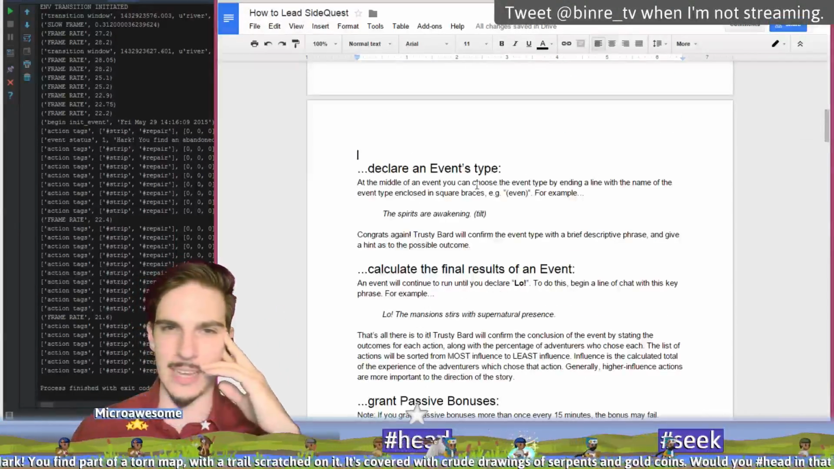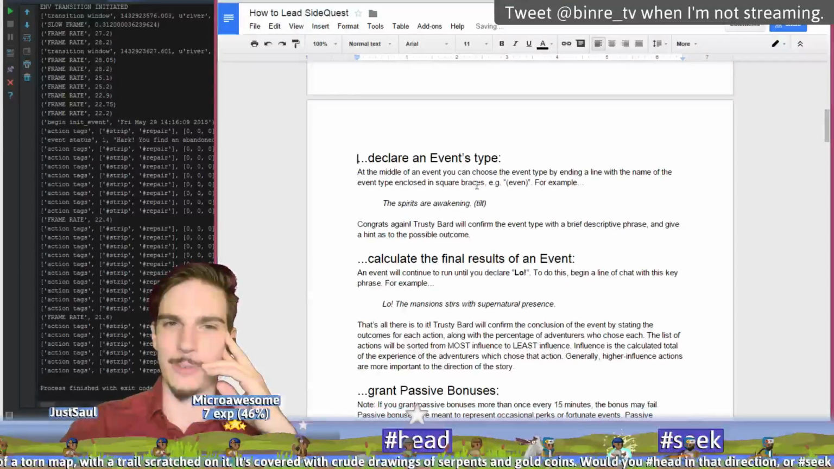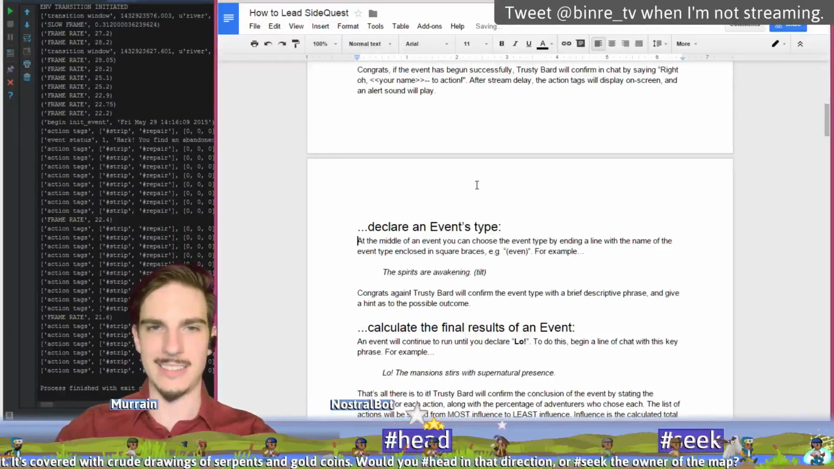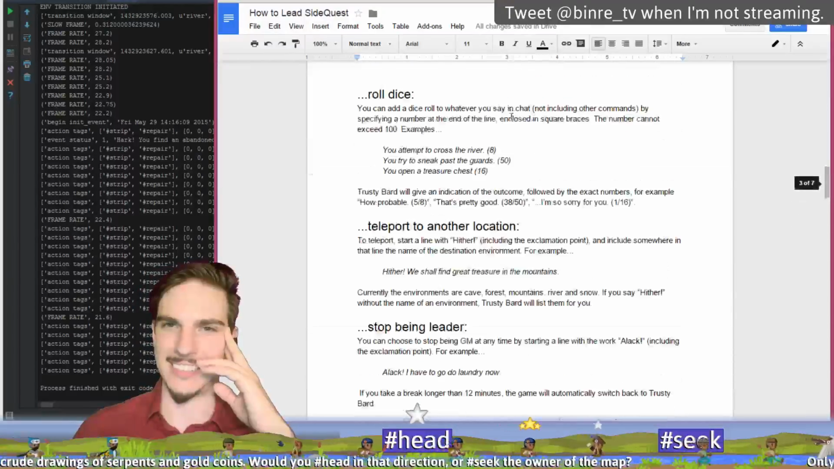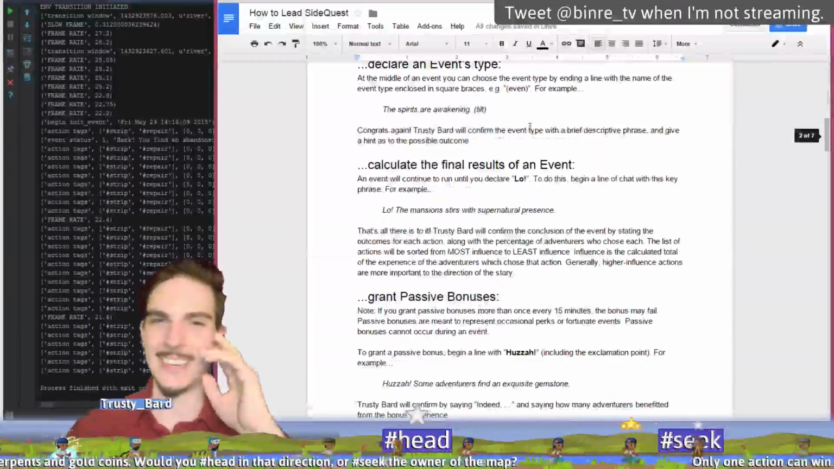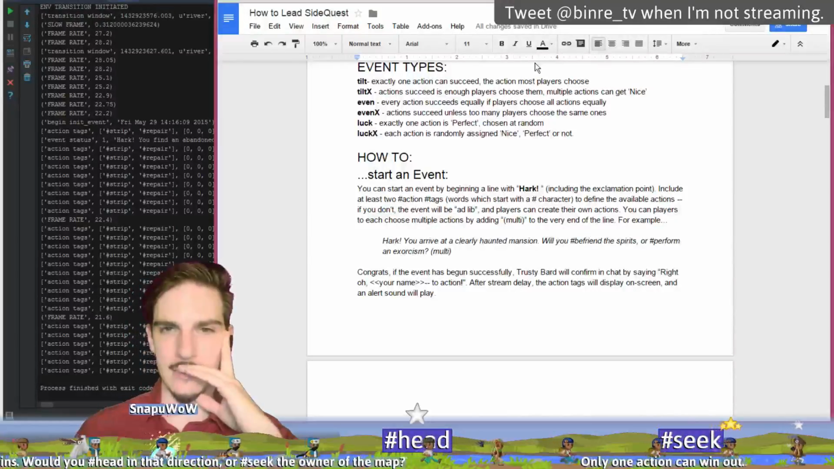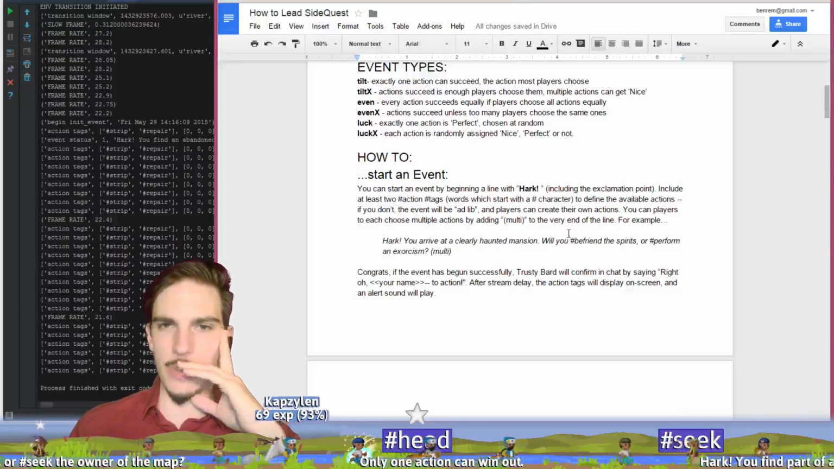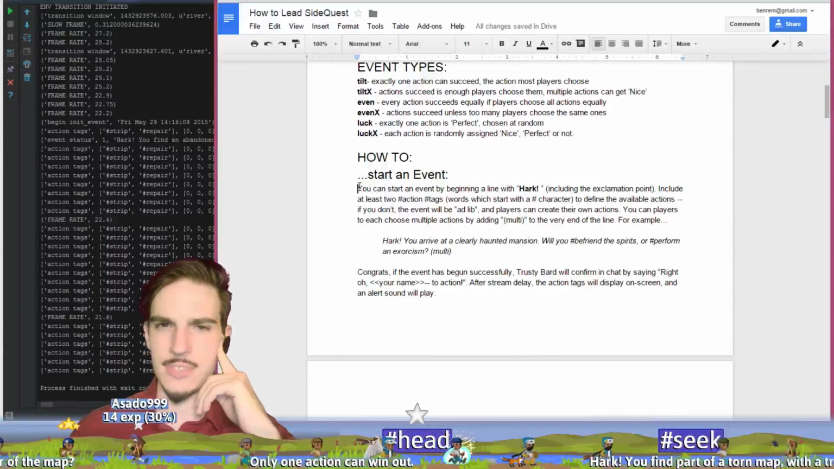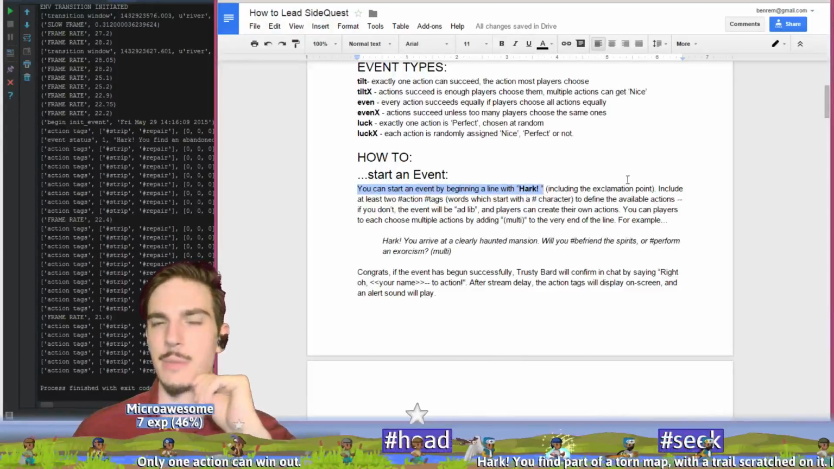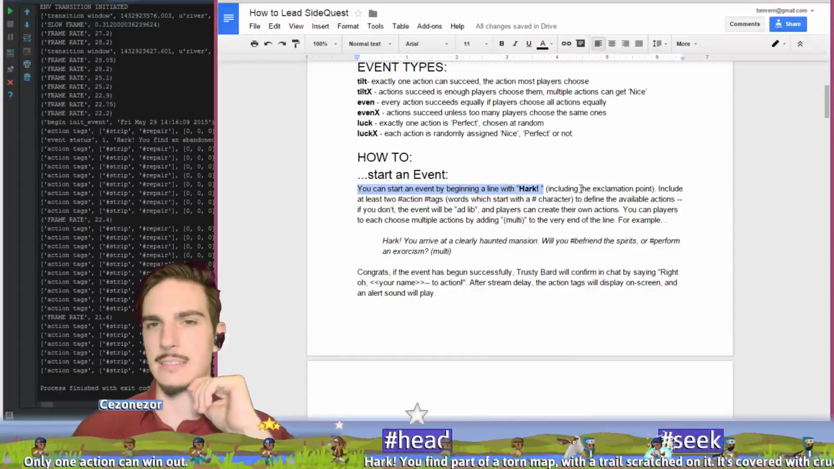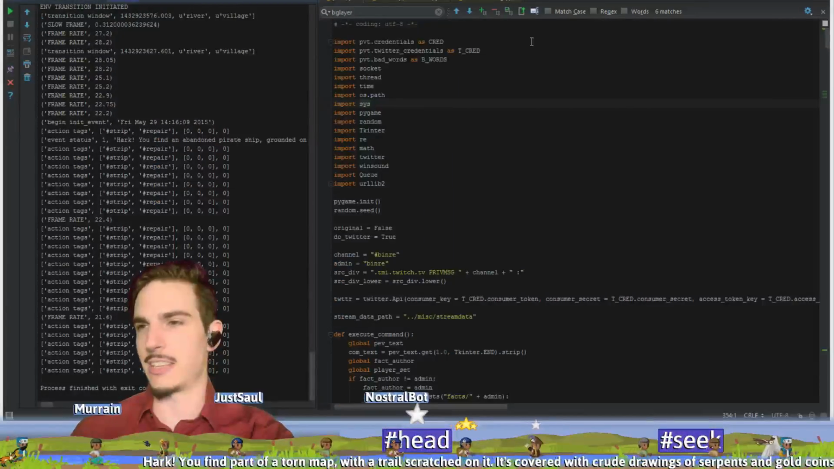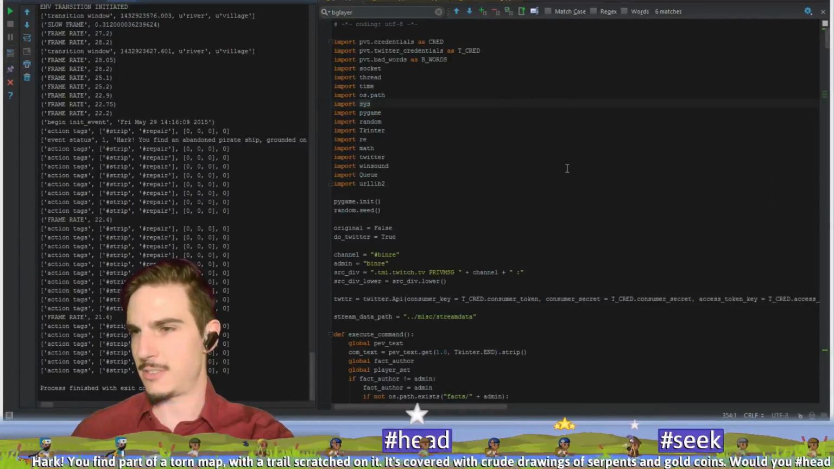All right, so there's probably a better way to do the formatting in Google Docs, but I've just been doing manual page breaking with line spacing. Whatever. Okay, right. So maybe it'll just be literally this text: you can start an event by beginning a line with hark. Maybe it'll literally just be that. So yeah, let's actually start on this. Let's actually be doing stuff.